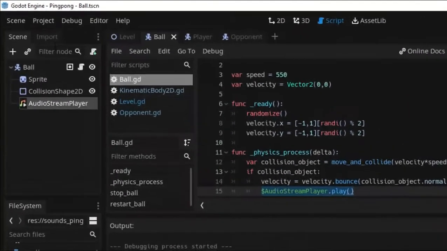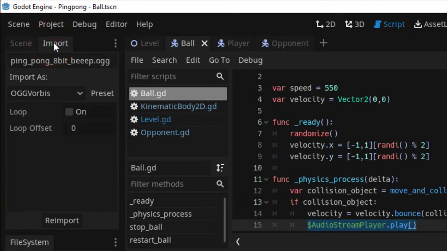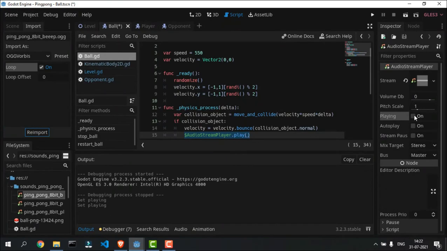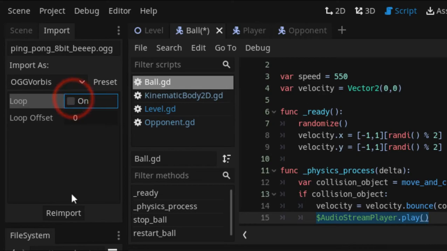One thing also I have to tell you: by going to the import property, here you can see that there is a loop option. If you want a sound that loops, then you can check this property on, and you just have to re-import, and after re-import just click on playing, and look at that, the sound is continuously playing by looping. So I'm going to uncheck the loop and again re-import the sound. Do remember to re-import the sound every time you change something.